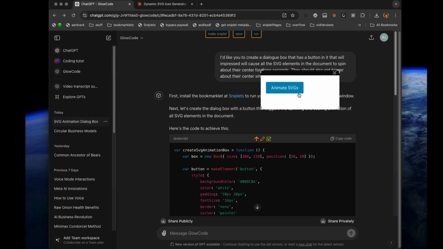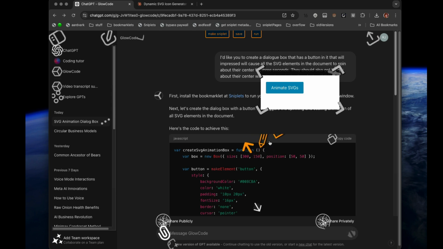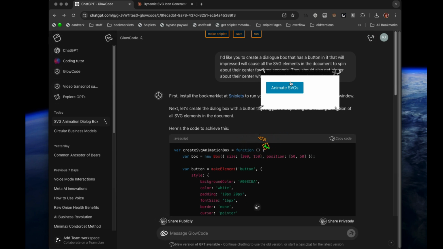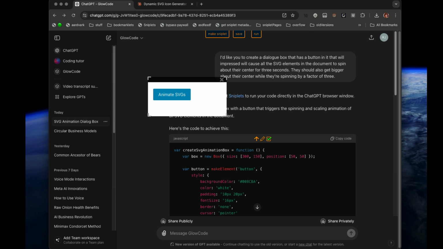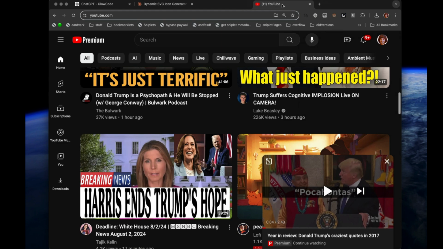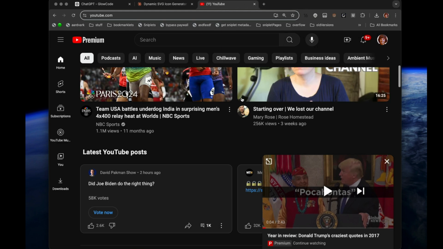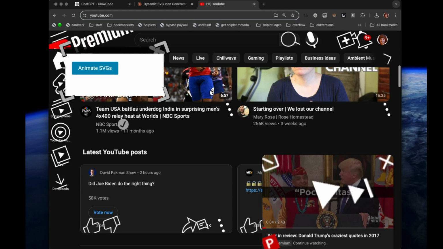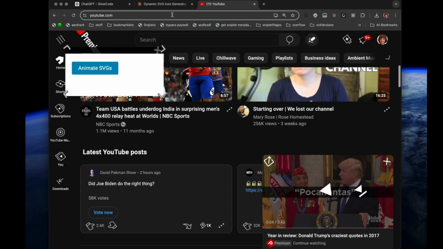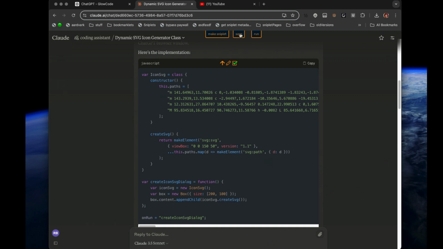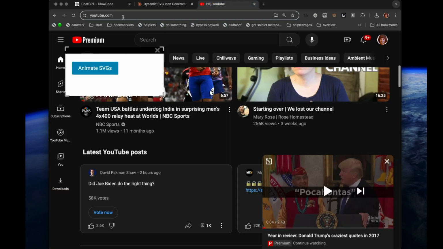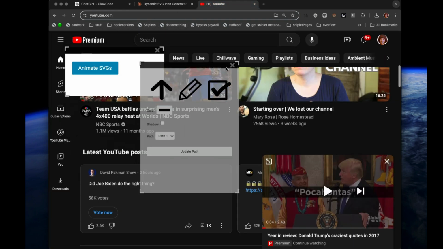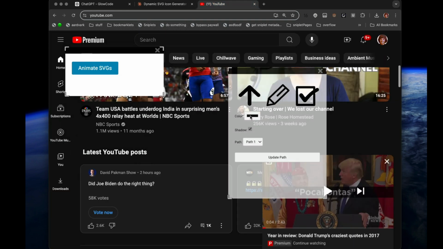Now this is a simpler one. It just rotates all the SVGs. It does a little animation. You will notice that if I, let's say I run this on YouTube, it'll do the same thing. That's a bookmarklet. I can also do it, if I go here and I say do something, that's the one created in Claude. Still works, just like the old one.